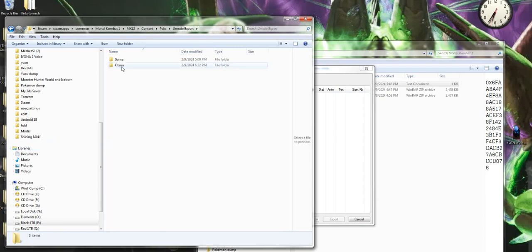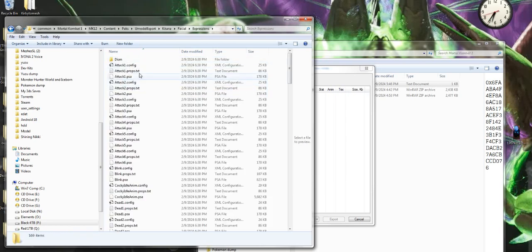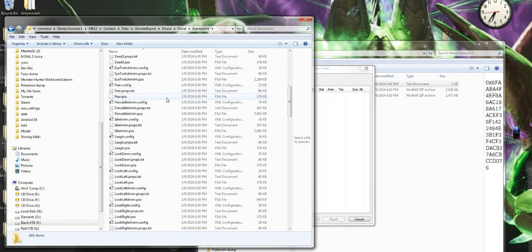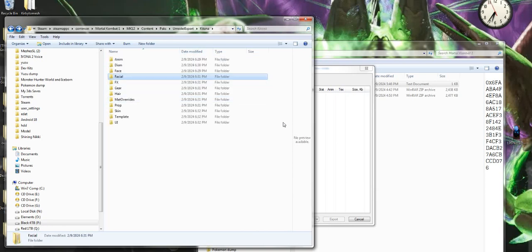Okay, so we have our Kitana folder, and you see we have all the files that were inside there: the animation, the face, facial stuff, which is weird, because the board I was on said that it didn't have facial animations, but these are face animations. So I guess I'll have to look at that when we go over to Blender. All right, so speaking of Blender, let's skadoot on over.